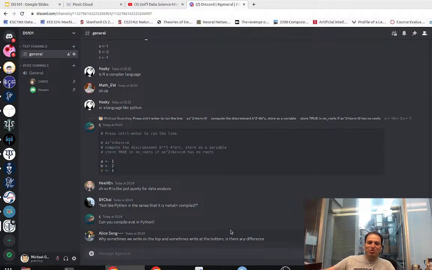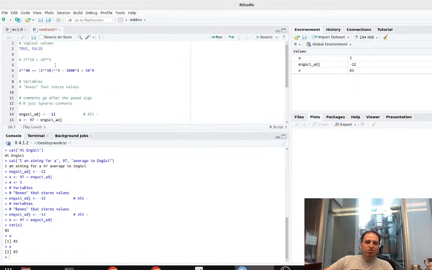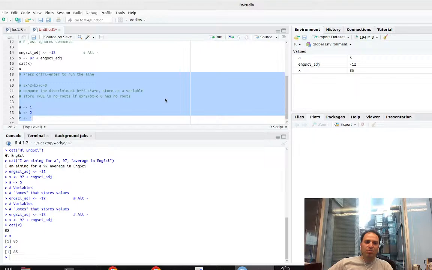Why do we sometimes write at the top and sometimes at the bottom? In principle, when we write larger programs, we run things line by line from top to bottom. For now, I'm just scribbling wherever I see space. When it's a larger program, it would be executed line 1, line 2, line 3, line 4, and so on.